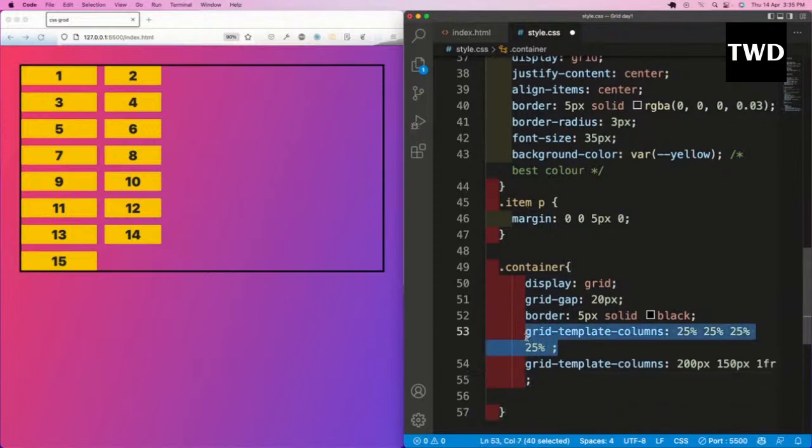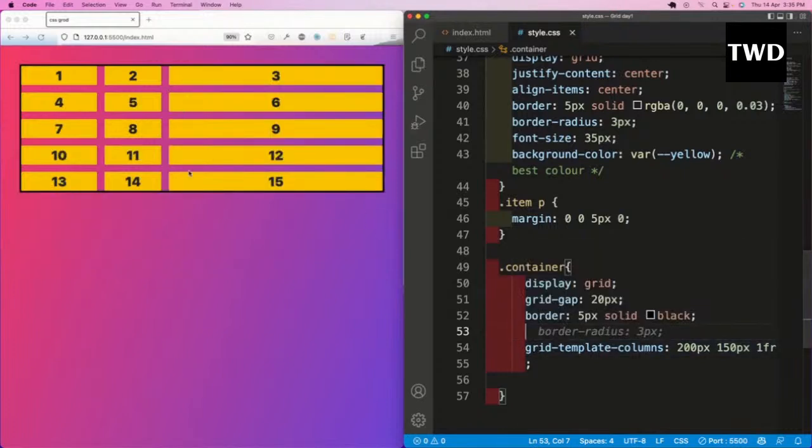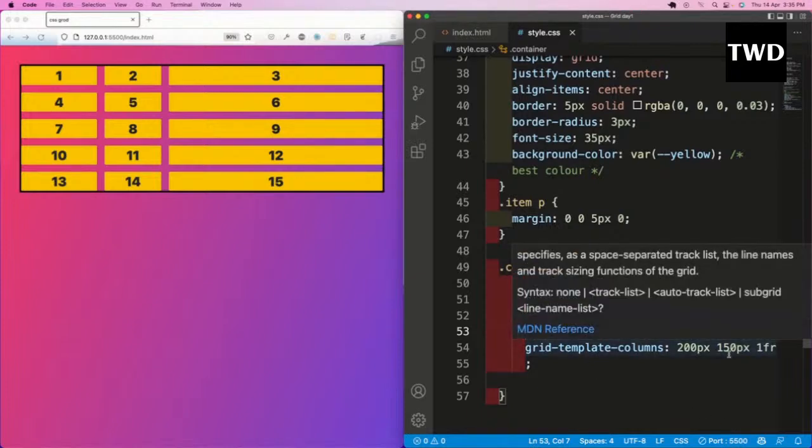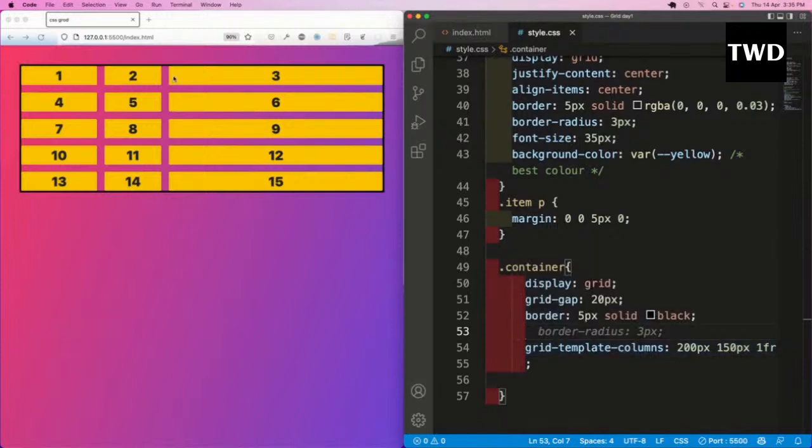Now see what this fr did. In grid template column, 3 columns have been created: one column of 200 px, another of 150 px, and the last one of 1 fr. So the space remaining after the second column has been taken by the third cell, which has item number 3. This is the function of 1 fr. The entire space has been taken for this item.